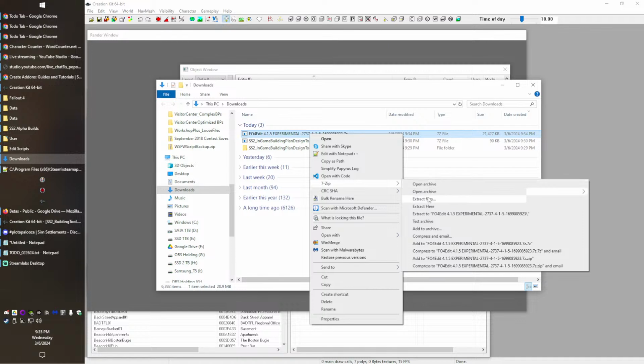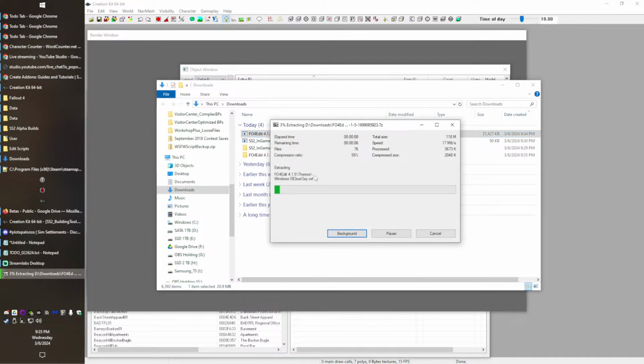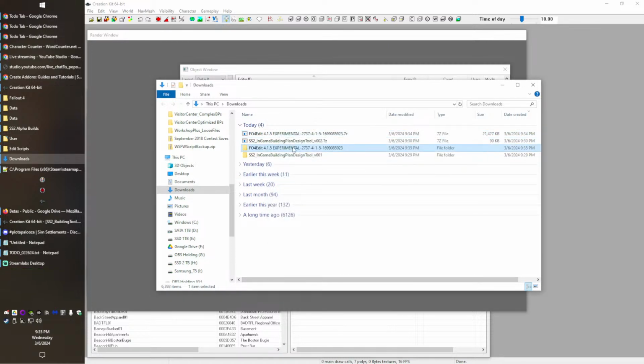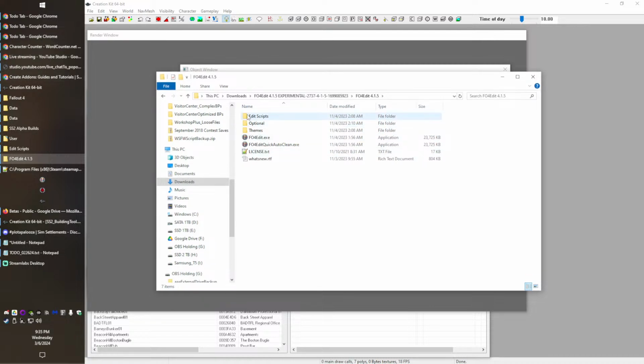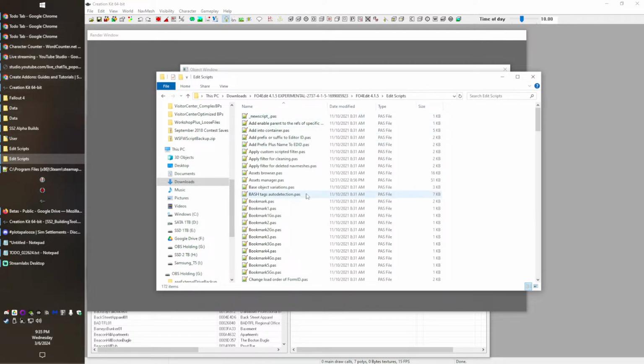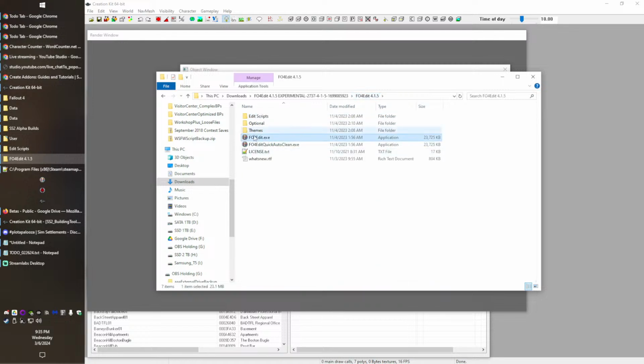So we'll extract this. We'll extract to here. And then you'll go inside the FO4Edit folder, and you'll see what I was showing you before, where you have the edit scripts. You'll copy those scripts that I gave you into there, and then you can just launch FO4Edit. The quick auto clean, if you're a newbie, you won't need to use it anytime soon.